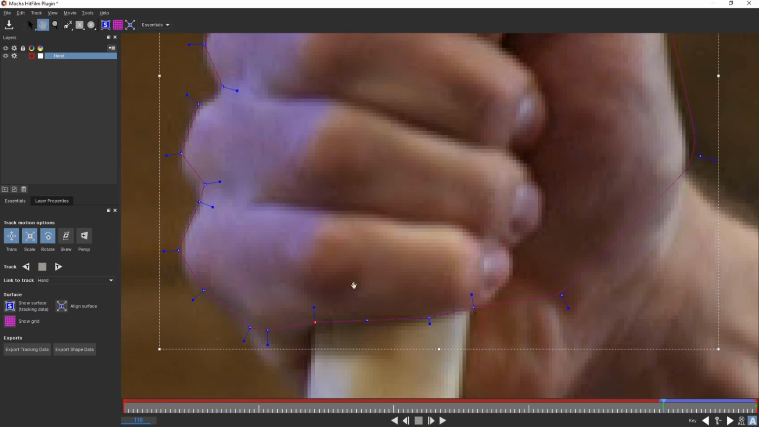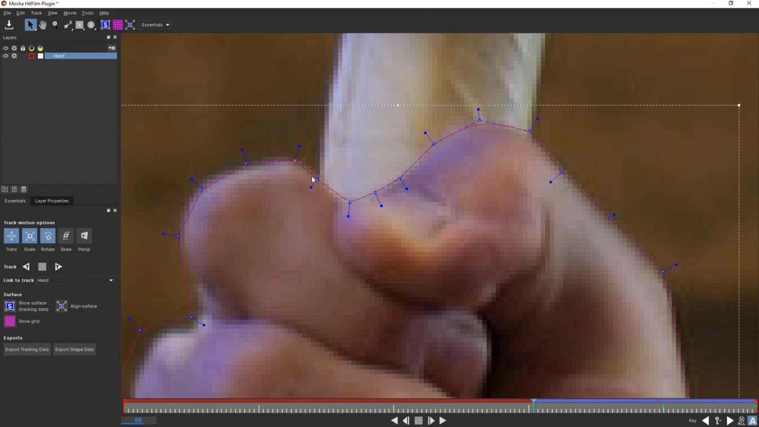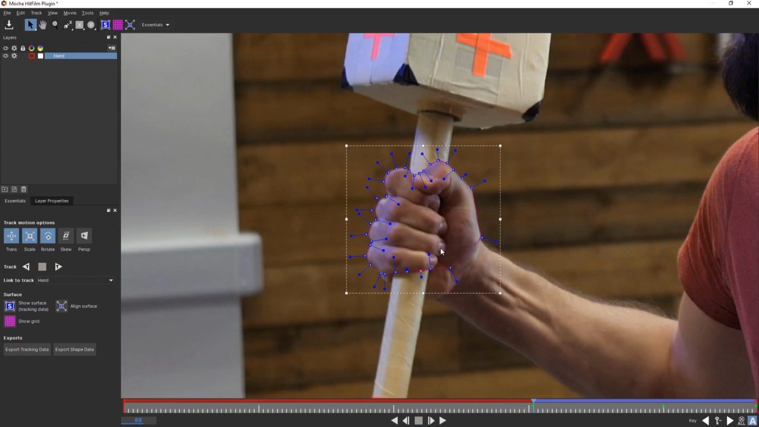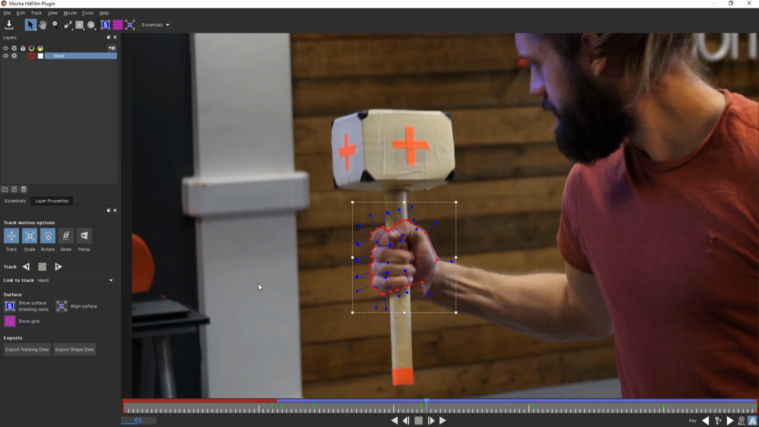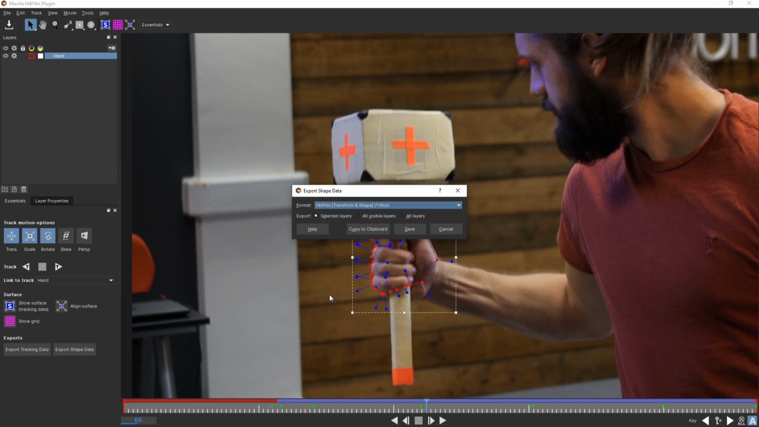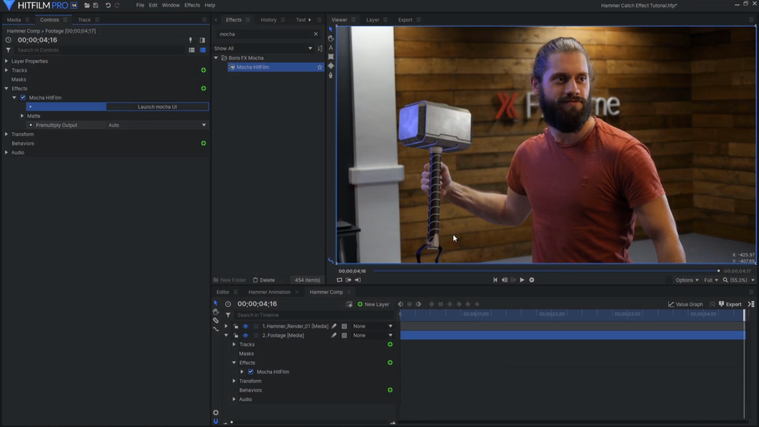Make manual adjustments as needed. There are several other tutorials on using Mocha to rotoscope, so be sure to watch those if you are new to Mocha. You can choose to apply this mask from the Mocha settings in HitFilm, but I prefer to export the shape data and bring that into HitFilm so I can make adjustments without reopening Mocha.